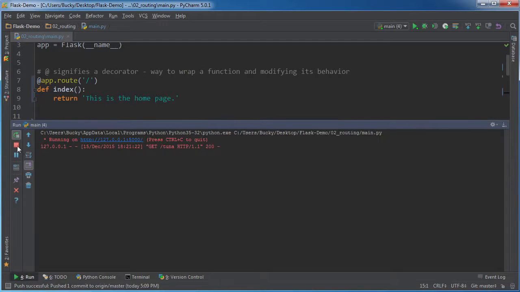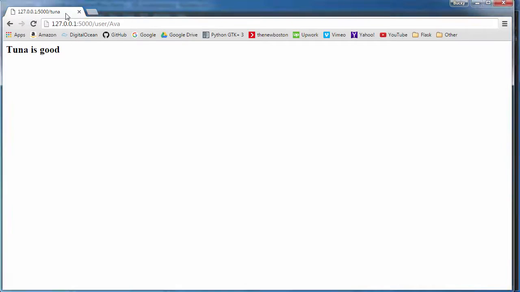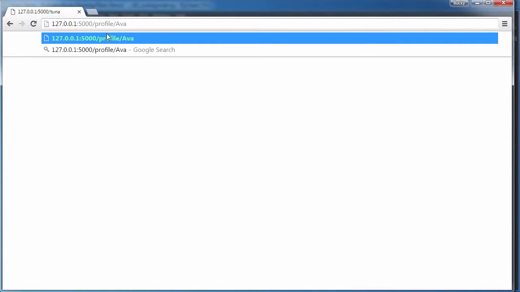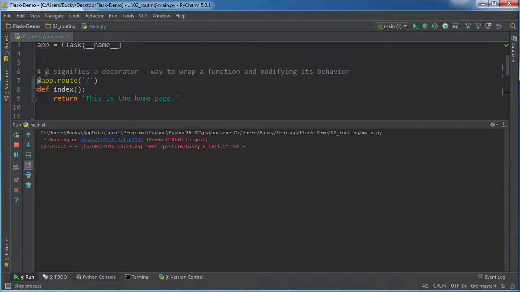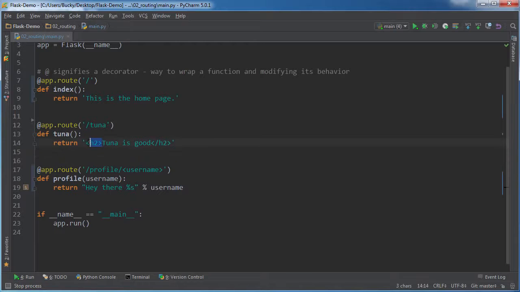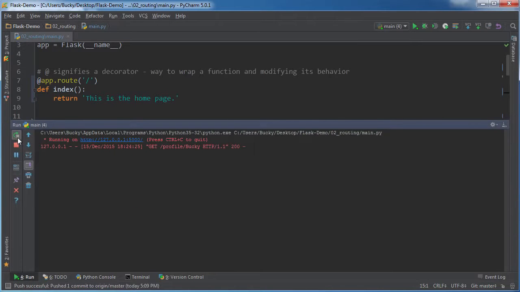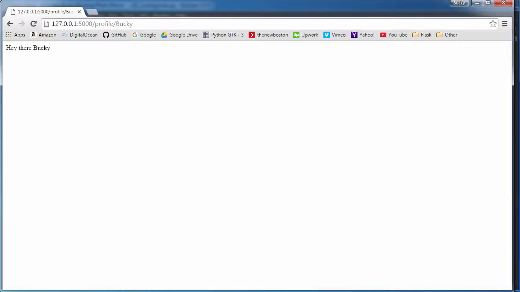And let me make sure that I restart this and check it out. So what I do, profile, and I'll write like a Bucky, and it says, hey there, Bucky. And let me bump this up so you guys can see it. At heading 2. Run this, restart, check it out. All right, so it says, hey there, Bucky, and what if we were making Ava's profile?